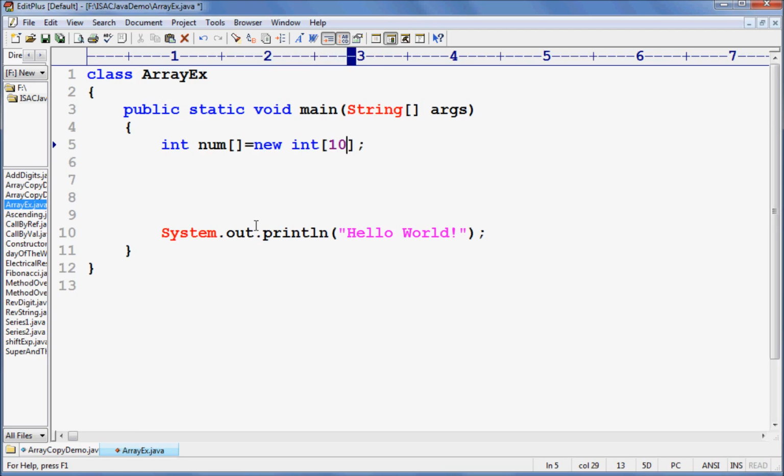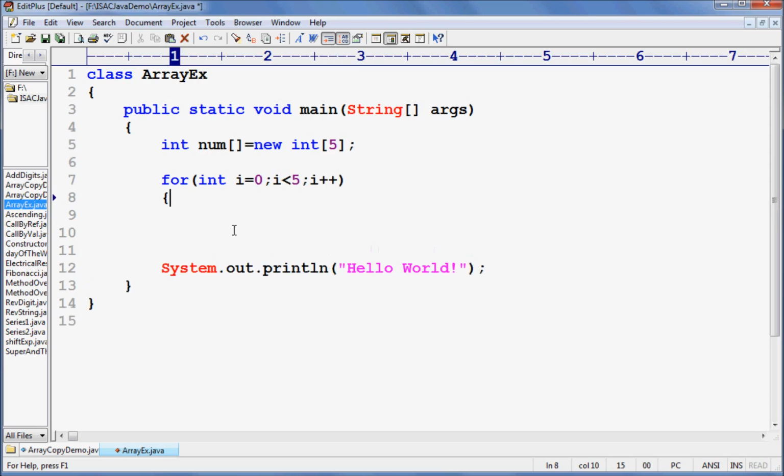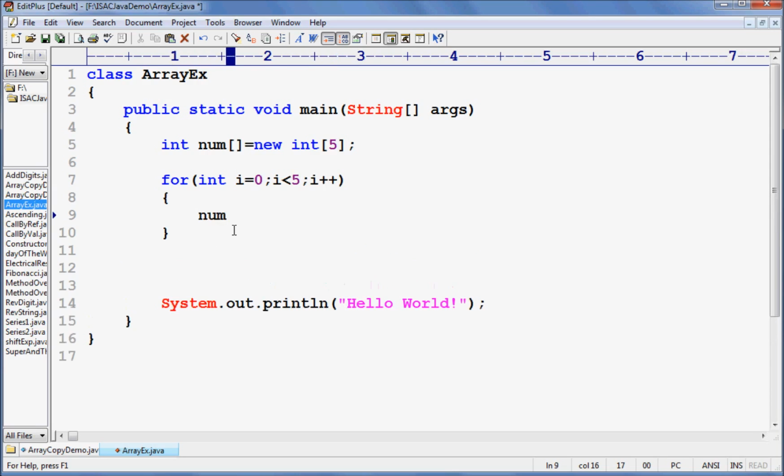Okay, and let's just have a small number, 5. Now we've got an array of size 5, which can have 5 indexes here. If you want to store some value, you can use a for loop here: int i equal to 0, i less than 5, because 0 to 4, i plus plus, right? And then write here num[i] equal to some value, say 5 or 10. So every element will have 10.